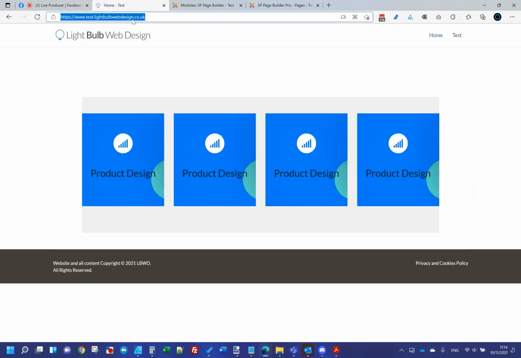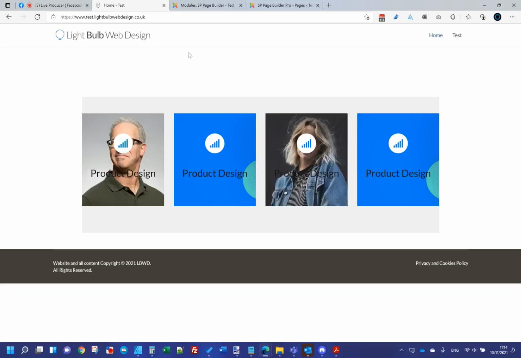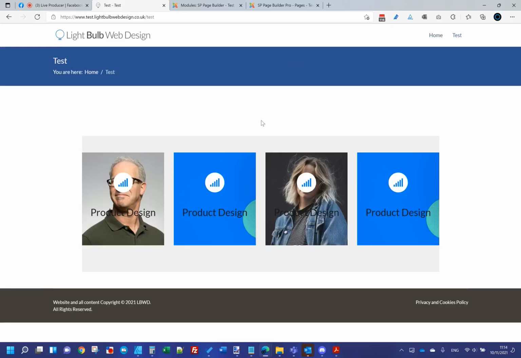If I reload the home page, now I've got those 2 photos have changed, and I haven't edited the page. And again on the test page, exactly the same. I haven't had to edit that page to change the content. So if that module was on every single page of my website, it will be changed across them all just by me editing the module. Now I find this useful for the footer layout, for example.